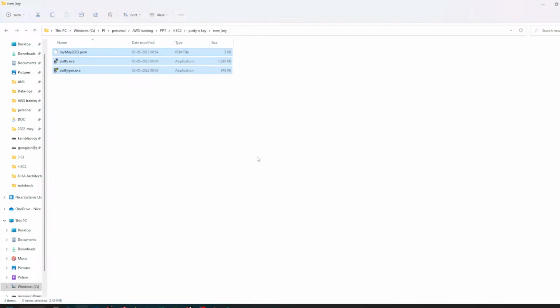Okay, so this is my software PuTTY, this is my key, and this is the one, PuTTYgen, a conversion tool. It converts the file format of my key. Okay, so let's go and open PuTTY.